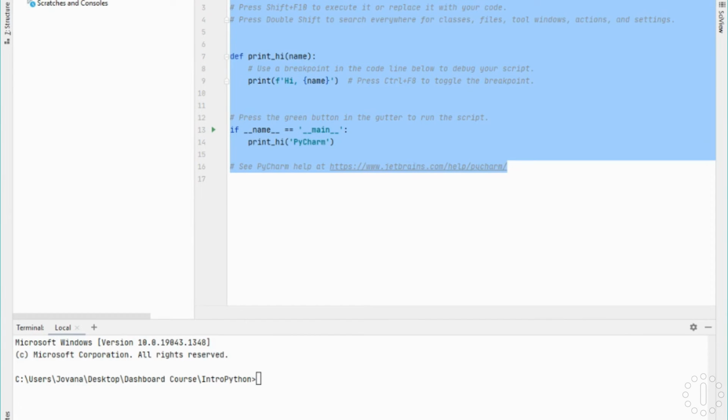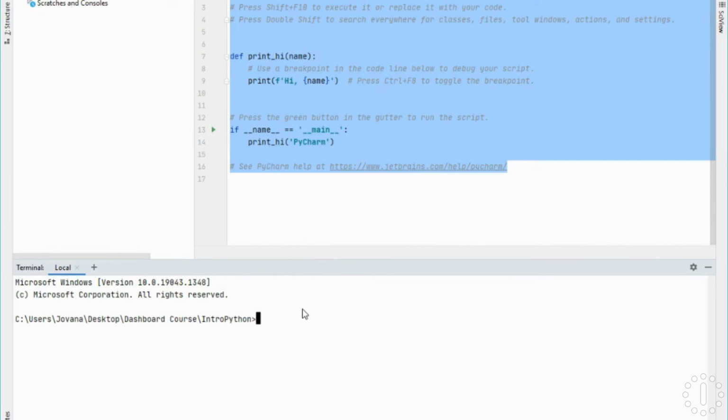Mainly, I'm not using the execution that PyCharm is giving to us. I'm working on terminal. Here you can create a Conda environment. So how are we creating a Conda environment?